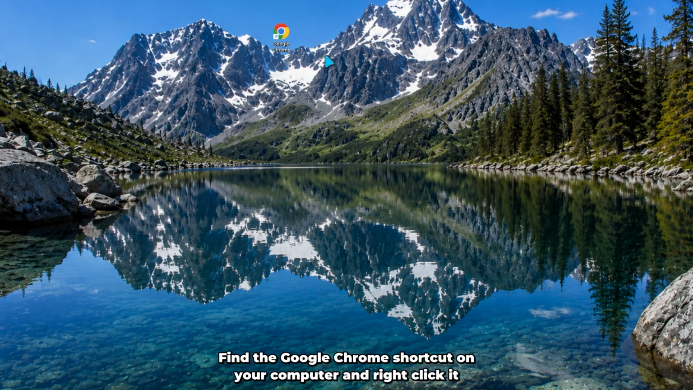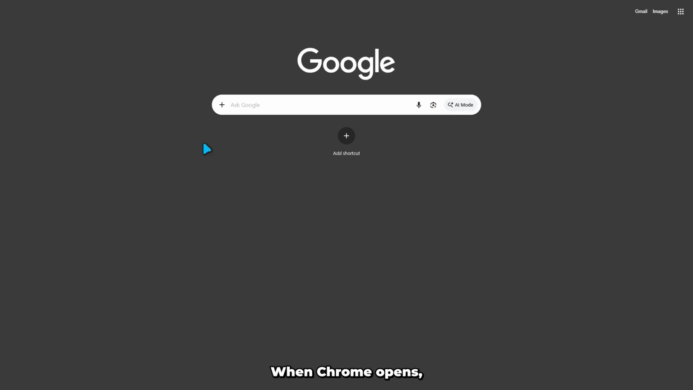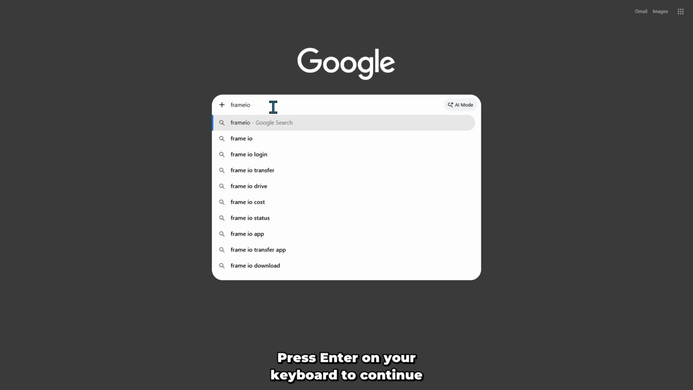Second, find the Google Chrome shortcut on your computer and right-click it. From the menu that appears, click Open to launch the browser. When Chrome opens, click the address bar at the top of the window and type 𝗓𝗏.io. Press Enter on your keyboard to continue.